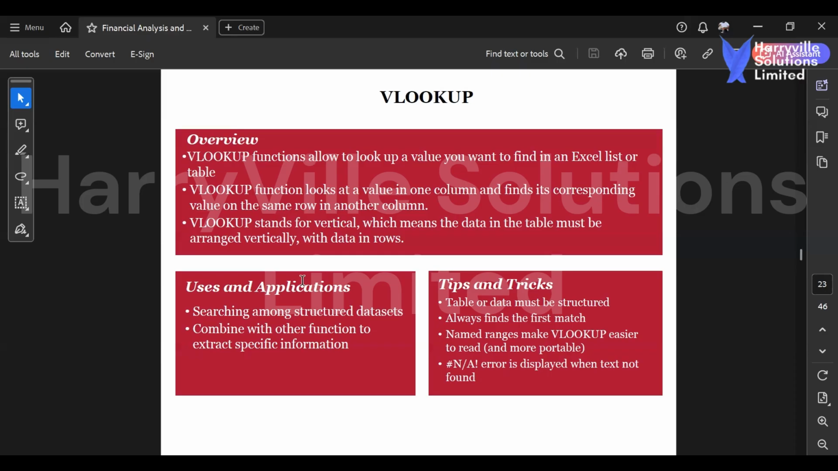The tips and tricks of VLookup: the table and the data must be structured. VLookup will always find the first match. Named ranges make VLookup easier to read and more portable. That is another reason why we converted our data set to a table, right? And if an NA error is displayed, that means whatever information you are looking for does not exist in this data set. VLookup has searched and cannot find it.